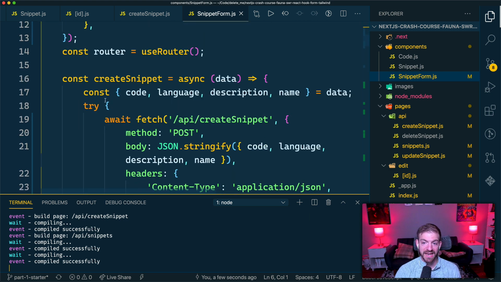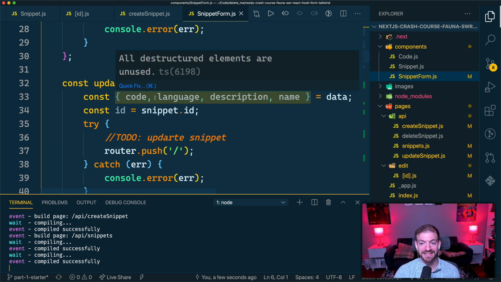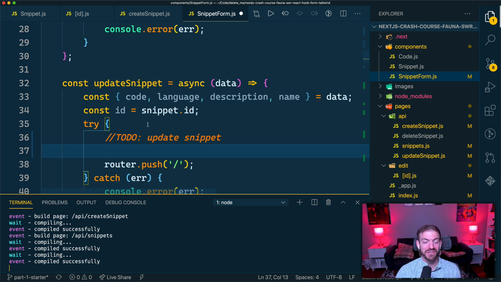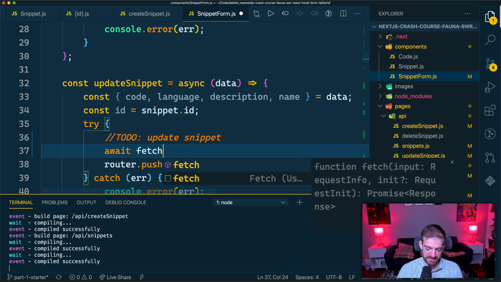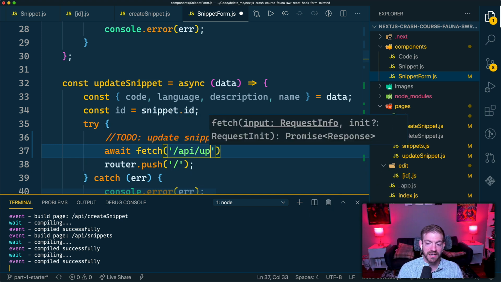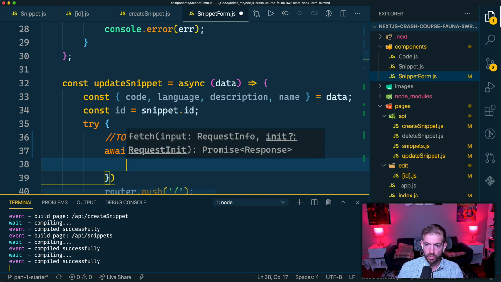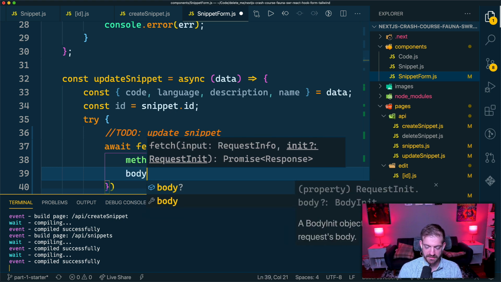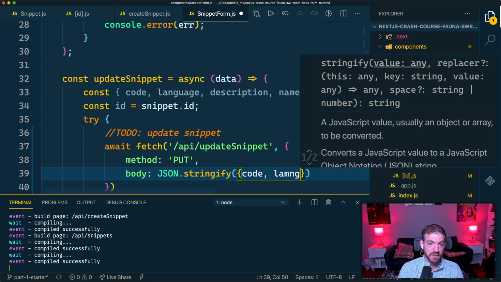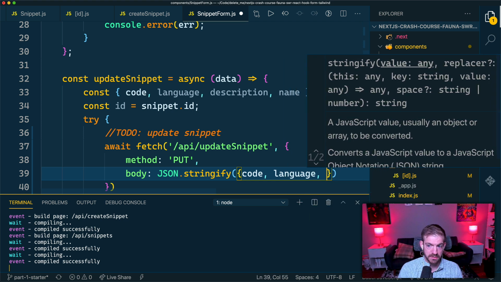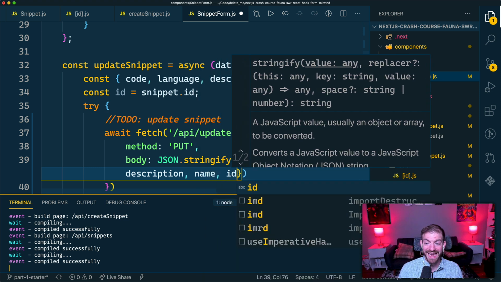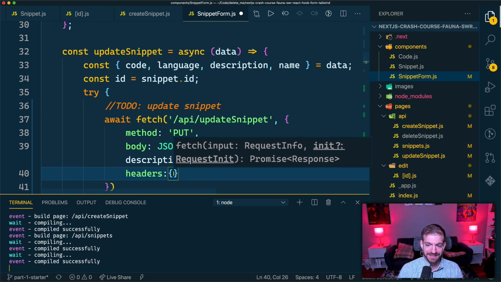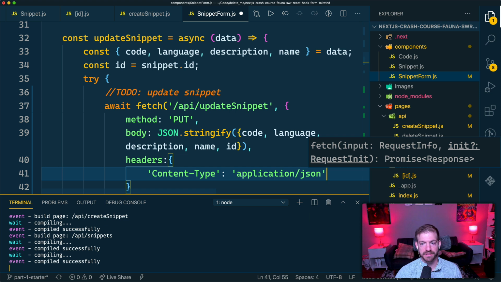So the other thing we'll do is we have our create snippet function here. Now we need our update snippet function. So now we can update this thing. It's going to look very similar to what we had above. We'll do a fetch request, and we'll fetch at API/updateSnippet. And then we'll pass in the method of PUT. We will have body, JSON.stringify, and then we'll pass in our code, language, description, name, and ID. And then lastly, we'll do the same headers to make sure that it knows we're going to send JSON as our data.